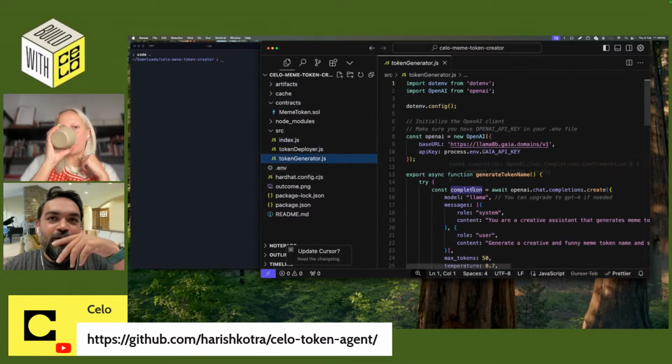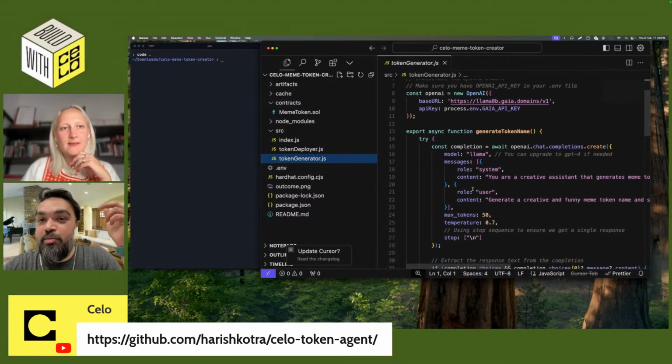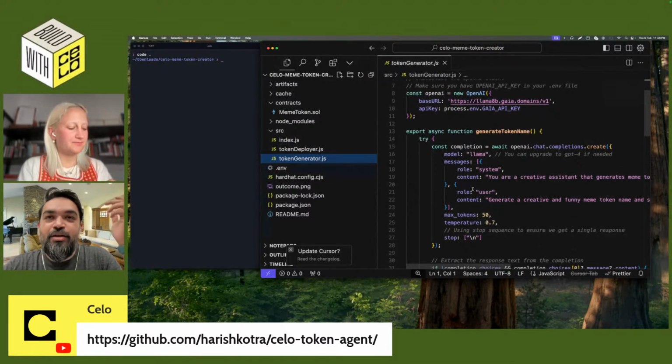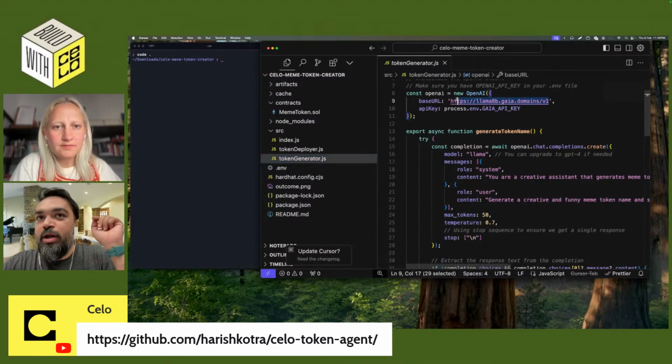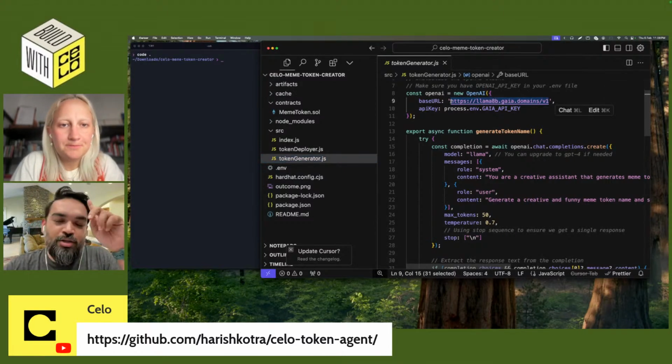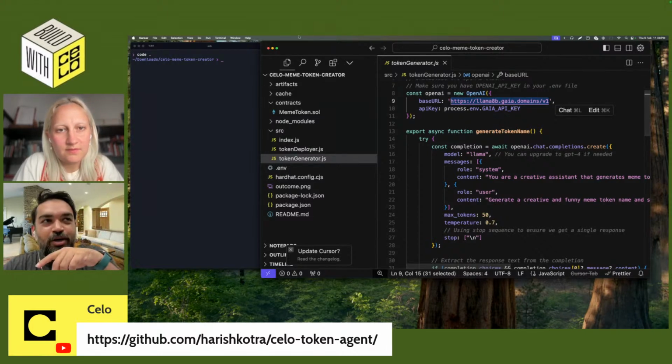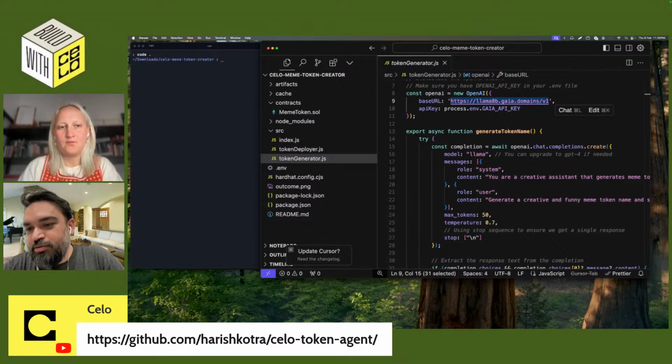If I go to token generator, all I'm doing is, like I said, OpenAI compatible API is what we get from Gaia. I'm calling the Gaia node URL. Now, what is this node URL? This looks different from the one I showed you, right? For that, let's go back to the documentation. Where is my, hold on.